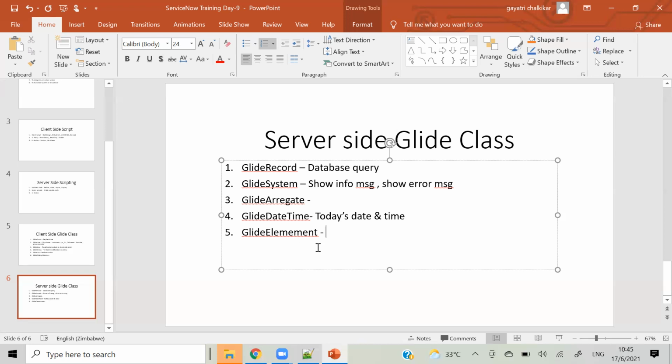Okay. But the most common one from these is glide record. This is common, you will use it daily. Then glide system, which we will use rarely. If you use glide record 100% every day, we will use glide system 50% or 40%. That depends on your requirement. And glide element is very rare, we can say 10%. Okay.